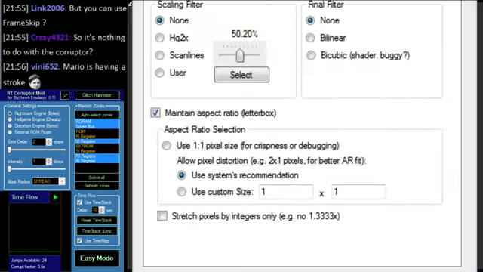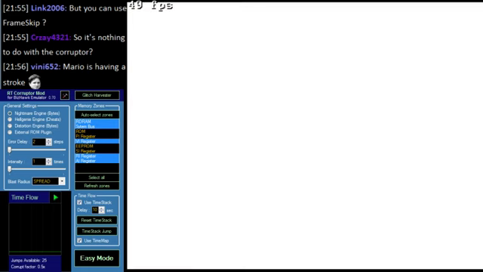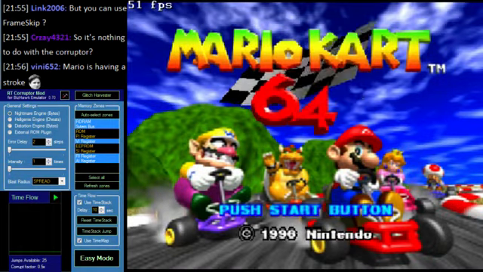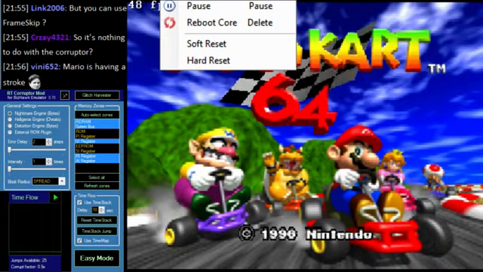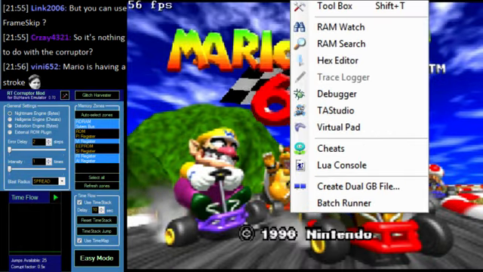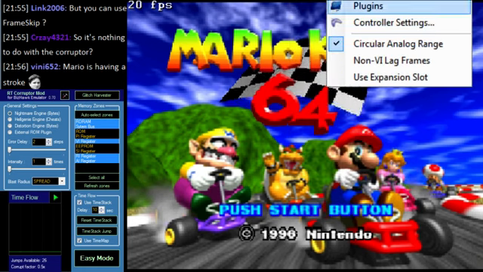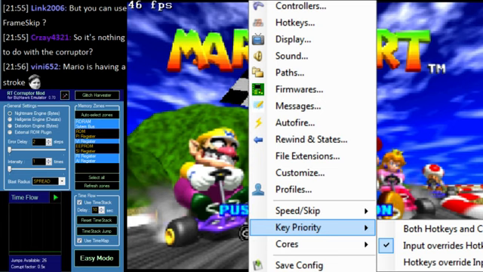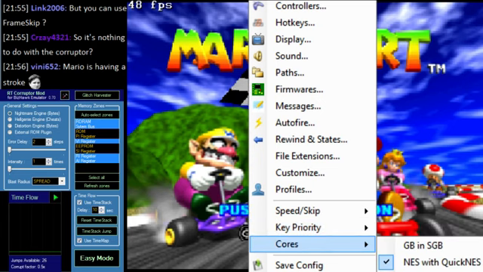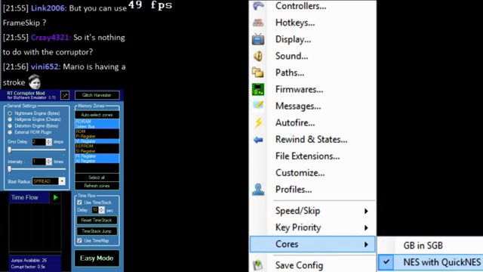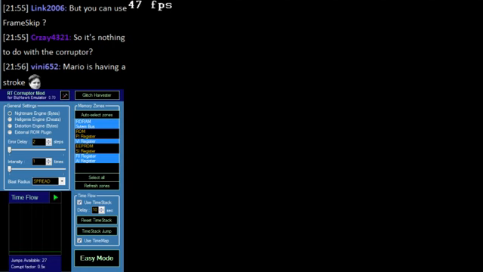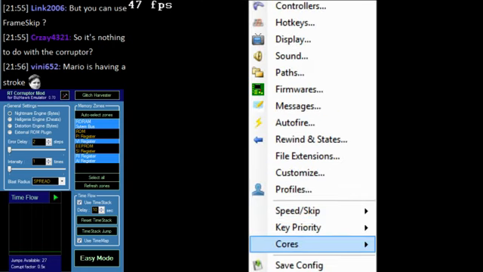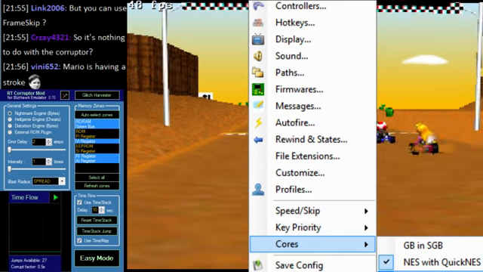But yeah, it's weird that it runs fine for half a second and then skips for half a second. I don't know what's causing that exactly, but I don't even know if it's something I can fix. I don't know what cores is.